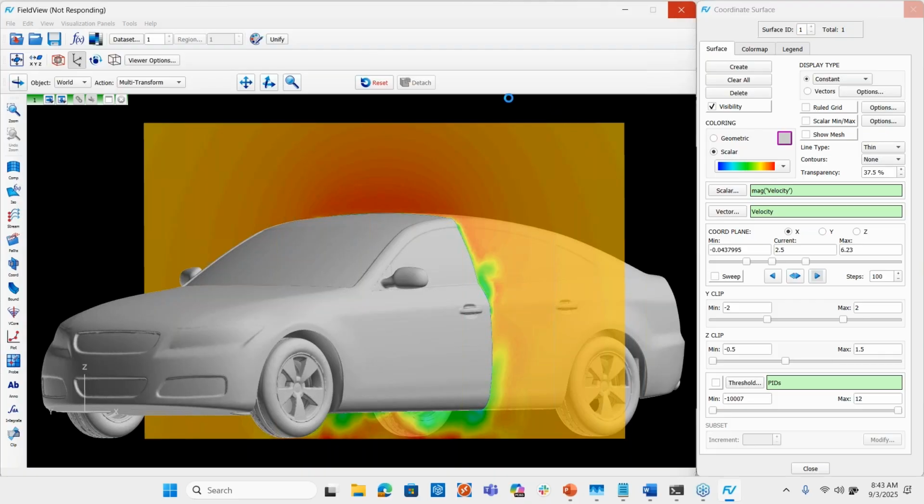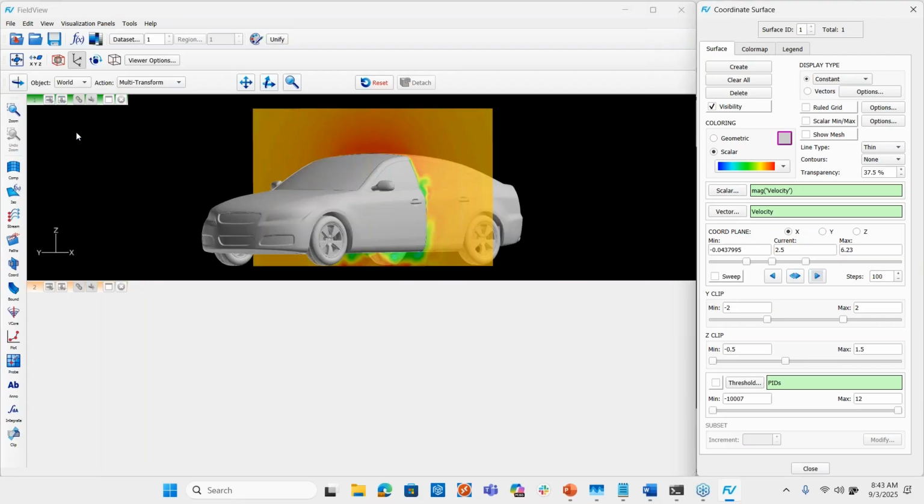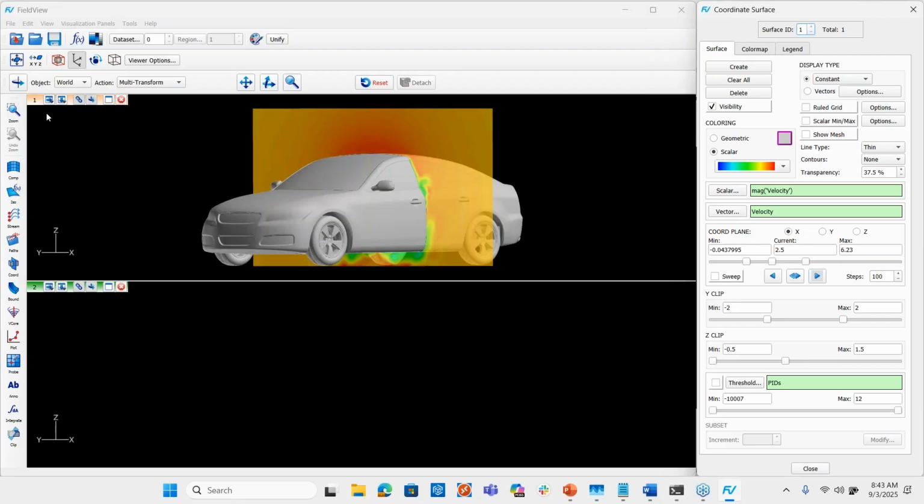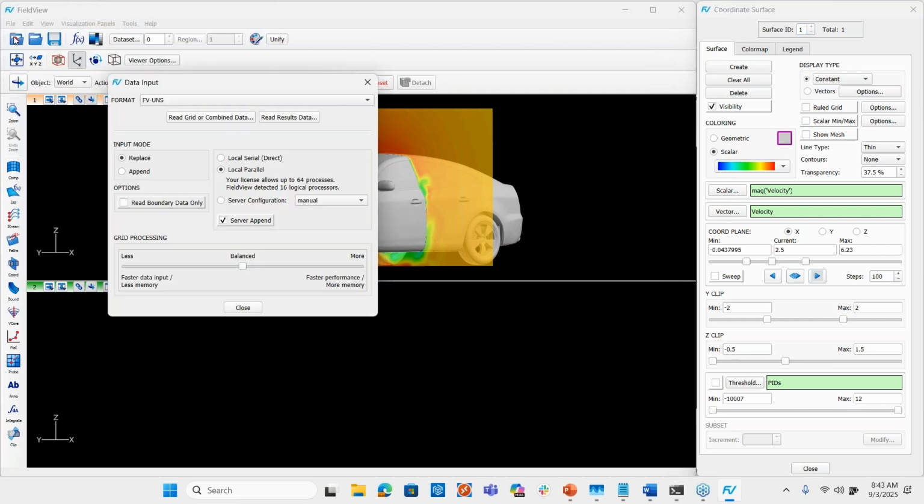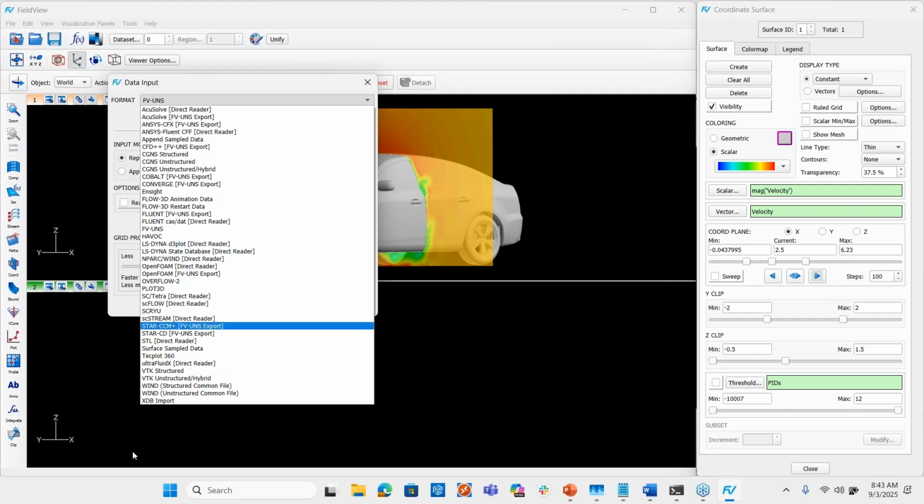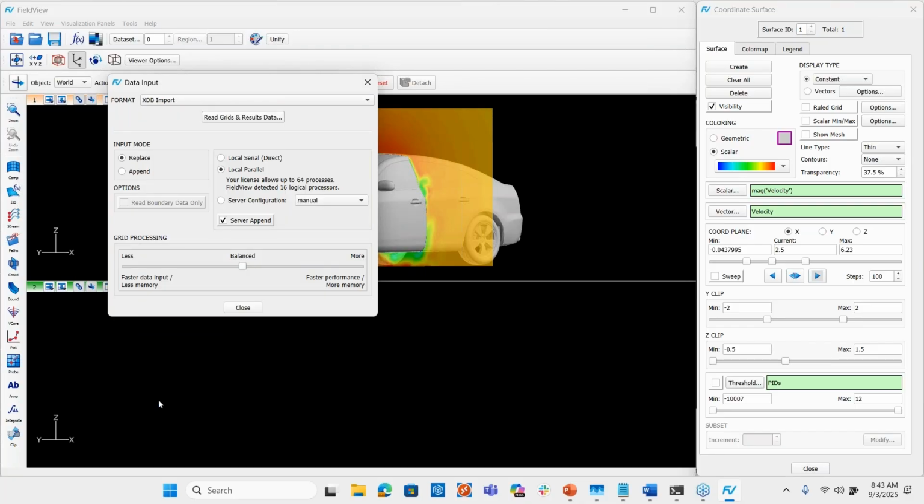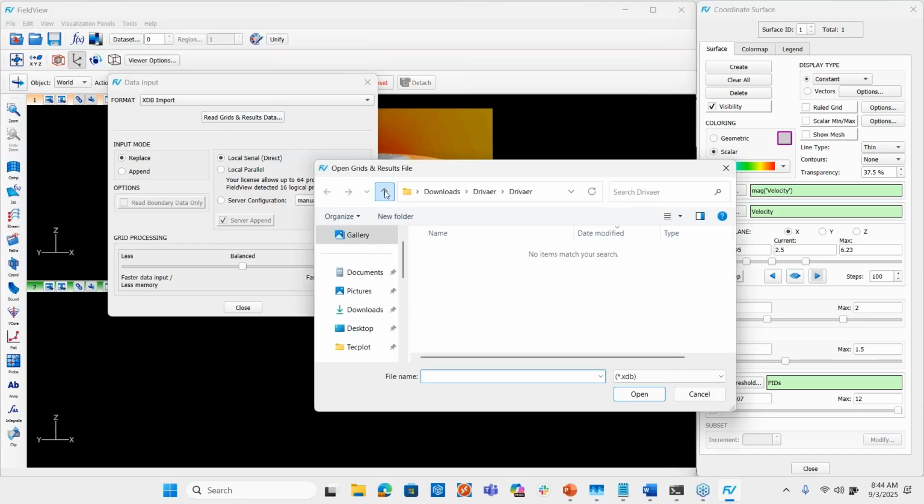So this time we will create an empty window to load our XDB file. So go over here, and then we'll select empty. Now we'll go to load in our XDB file. We'll go to File, Data Input, select the format and go all the way down to the bottom and select XDB Import. Since it's a small file, we'll change it from parallel to local. Then we'll select Read, and then I'll go to my XDB folder and select this.